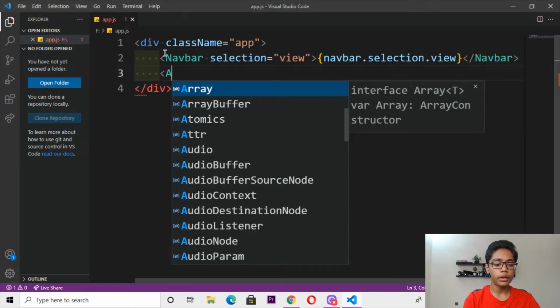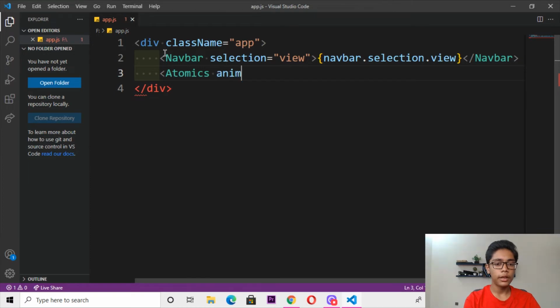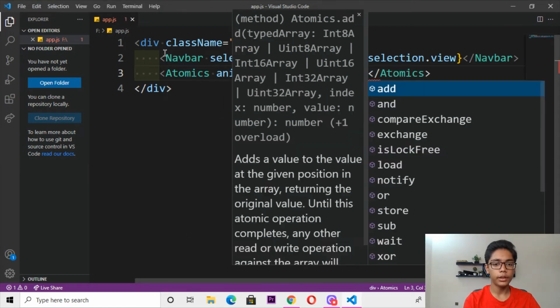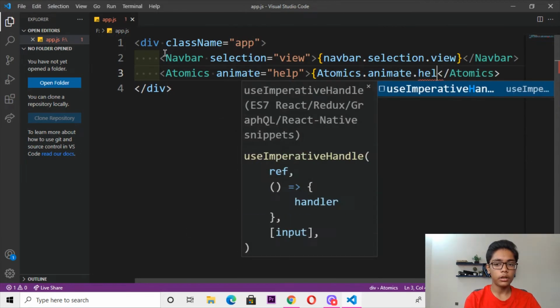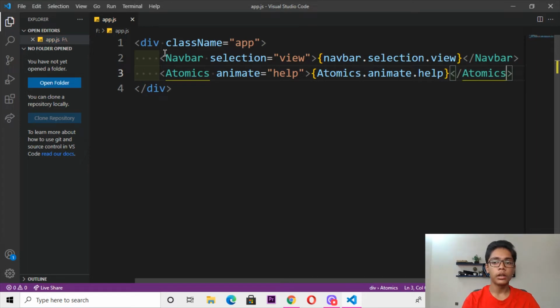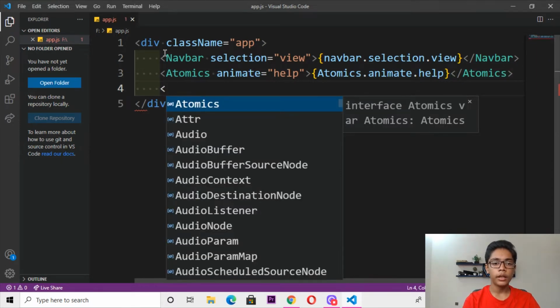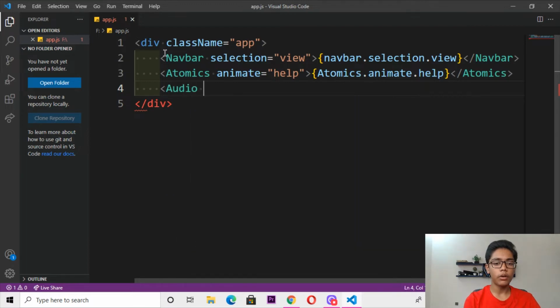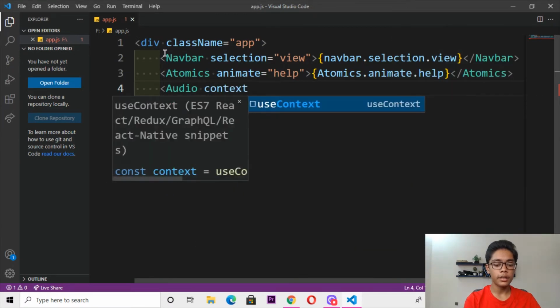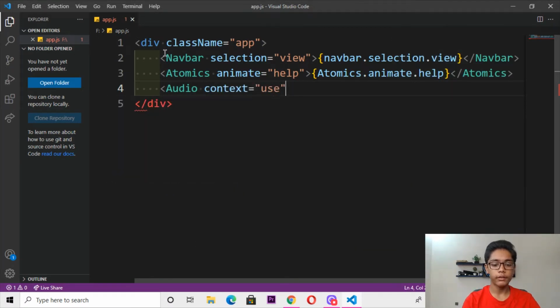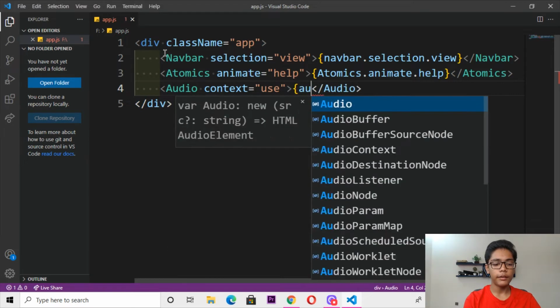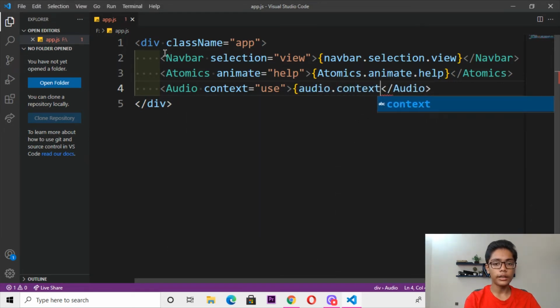Then here you have to write atomics. Here I will write animate equals to help. When you've done that, close this tag here. Here I'll write atomics.animate.help. Close this tag now. Then I will move down. Now here I will write a tag which will be audio context equals to use. When you've done that, close this tag now. Here I will write audio.context.use. Close this tag again.